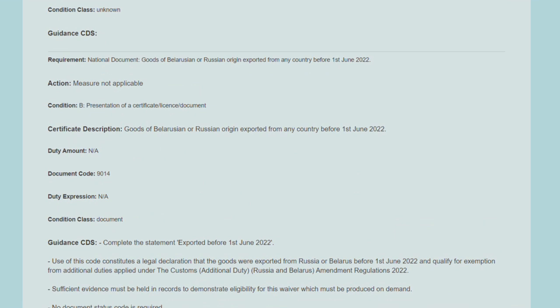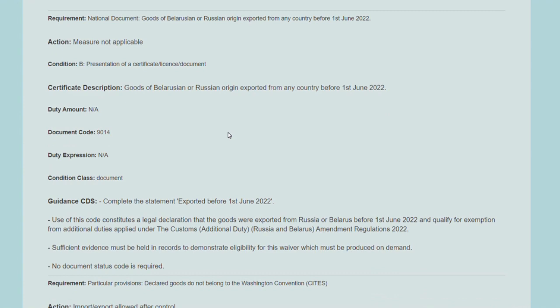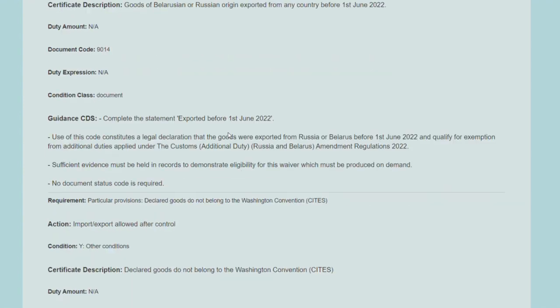Had Luke's carpets originated from Russia or Belarus, he'd need to verify that his goods have been sourced before this date. Otherwise, he won't have been allowed to export. But since Luke's goods are UK produced and sourced, this measure doesn't apply.